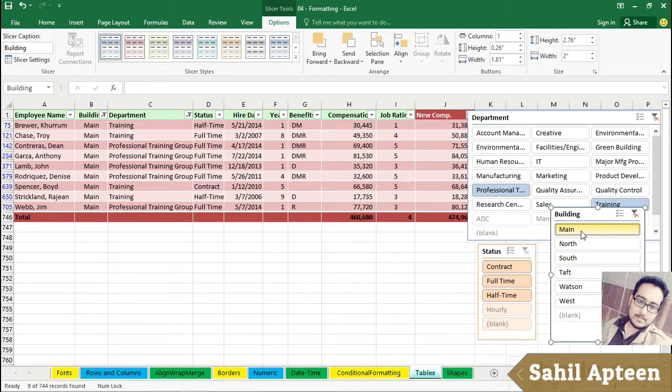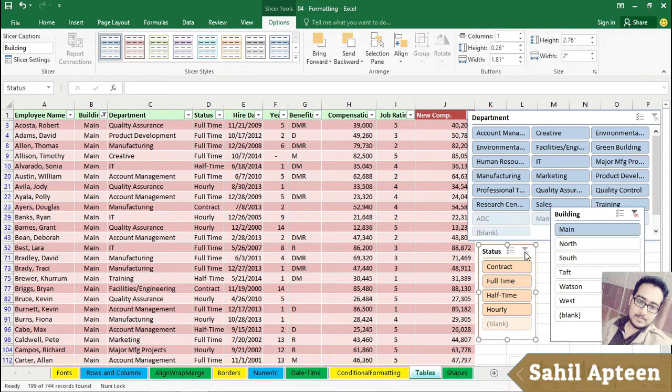Let's just look at people in the main building. There they are. Now the other filters are in place too. Let's clear the department filter and clear the status filter as well. So we've got 199 people in the so-called main building. So you can begin to see some real advantages here.